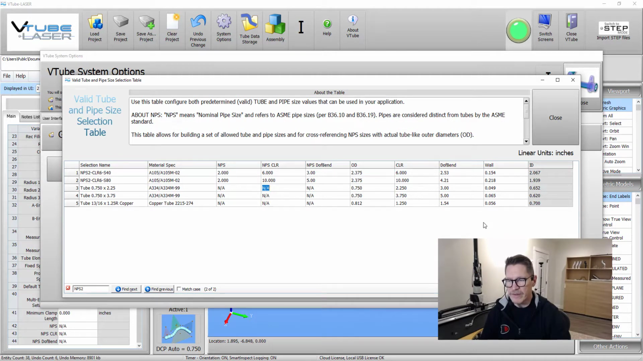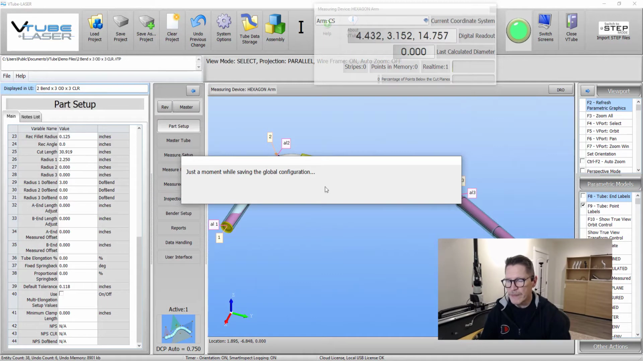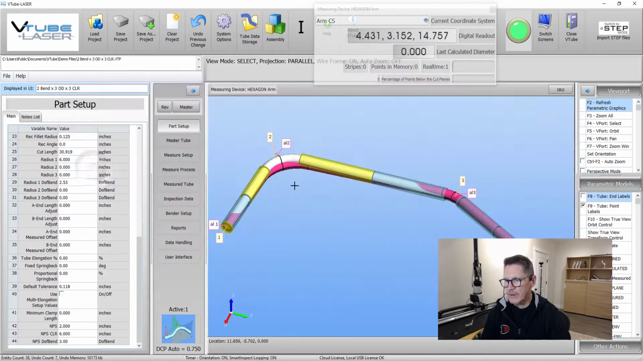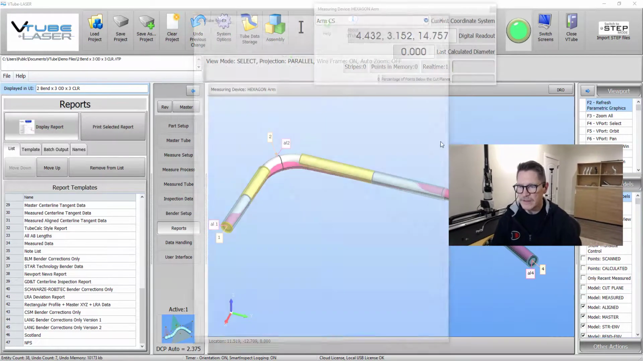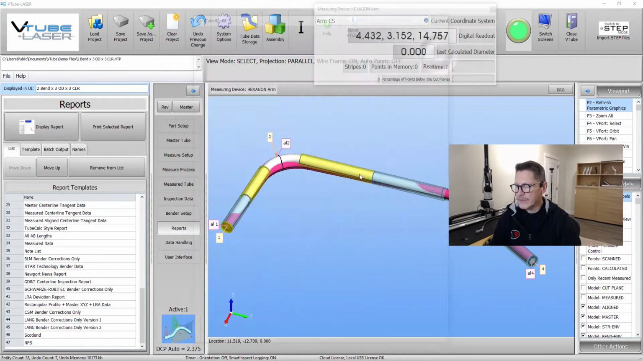Now, another thing that we've added is the ability for VTube to show the NPS values inside a report. So let me go ahead and just click on this. I'm going to call this into part setup, and now we're going to go to reports, and the NPS report template is part of the install, and you can see here it shows NPS values, NPS CLR, NPS D of bend, etc. Okay, and it can show the ID, which is new now. It never could do that in previous versions.